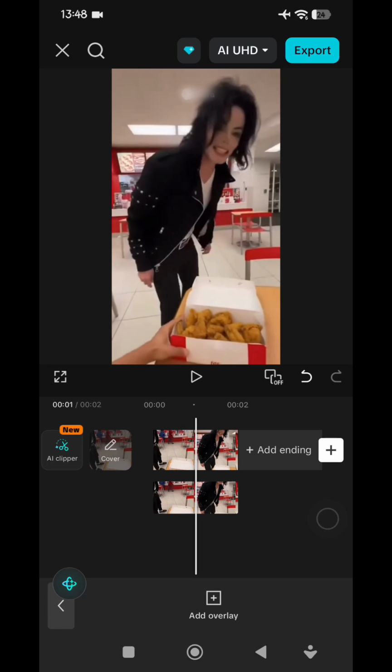And okay, that's how you can remove or hide a watermark from your video using CapCut Mobile.